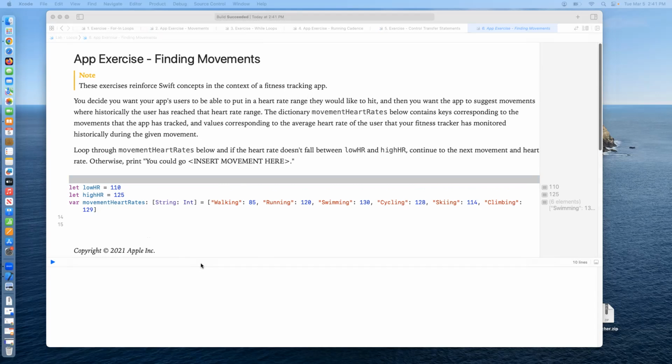It says you decide you want your app's users to be able to put in a heart rate range that they would like to hit. And then you want the app to suggest movements where historically the user has reached that heart rate. The dictionary you see below, movement heart rates, contains keys corresponding to the movements it's tracked and the corresponding average heart rate for that user in the app. Historically, so you would think that you have other aspects of your app generating those values, and every time the person's swimming, they monitor the heart rate and report back on it.